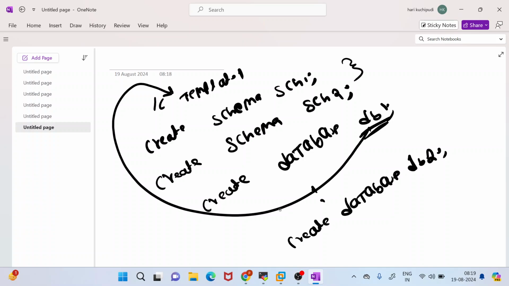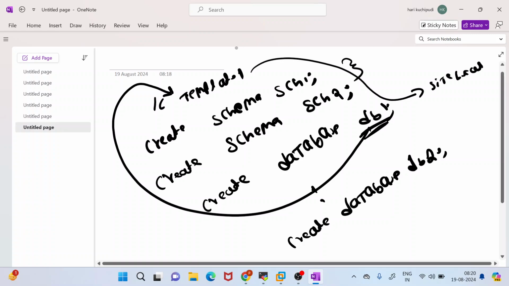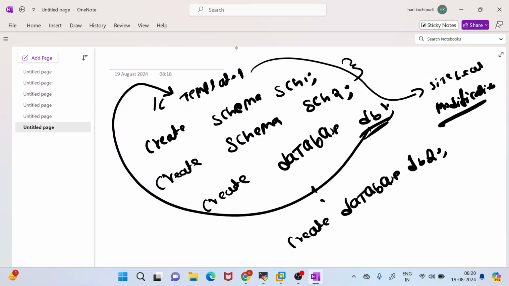Which means template 1 allows you to do site local modifications. What does it mean by site local modifications? It means that you can connect to template 1 and you can do some modifications.